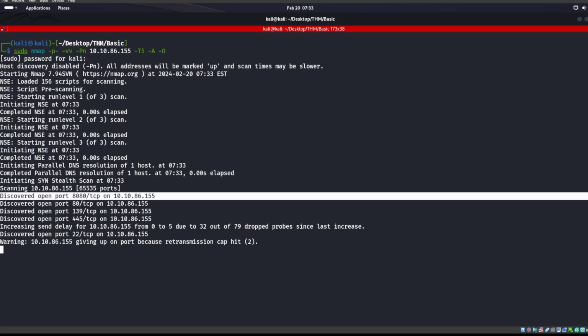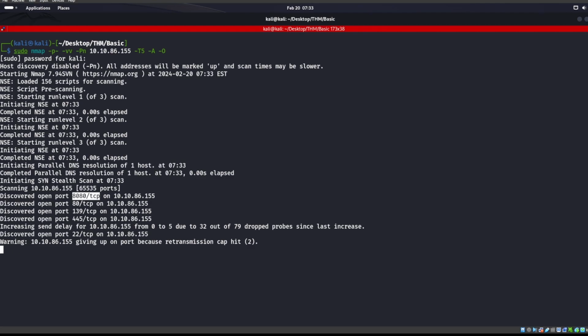We see 8080, so that's most likely going to be a web server. We see 80, which is also most likely a web server. We have 445 and 139, both of those are SMB, and then we have port 22, which is SSH.